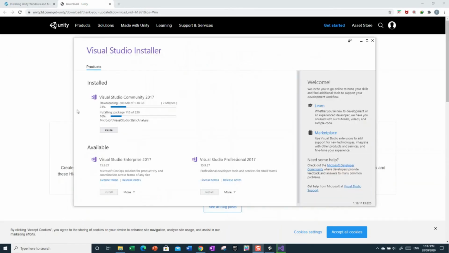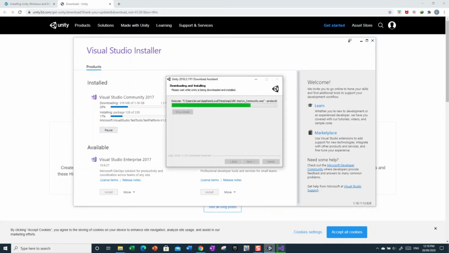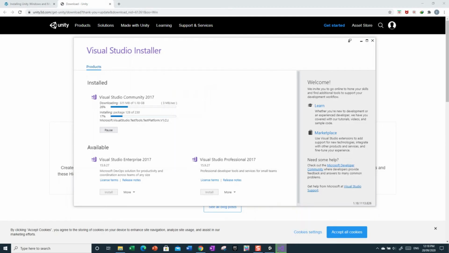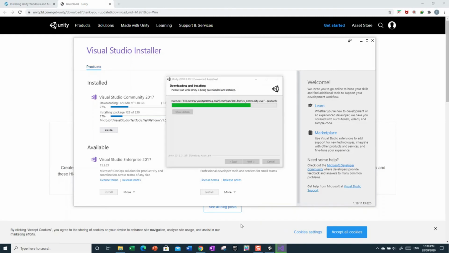Okay guys, after a bit it will come up with the Visual Studio Installer. Do not close out of this, because it is really important for the game we're going to make with Unity. Let it install as well, and let Unity install with it. I'll see you guys in about 1 second.